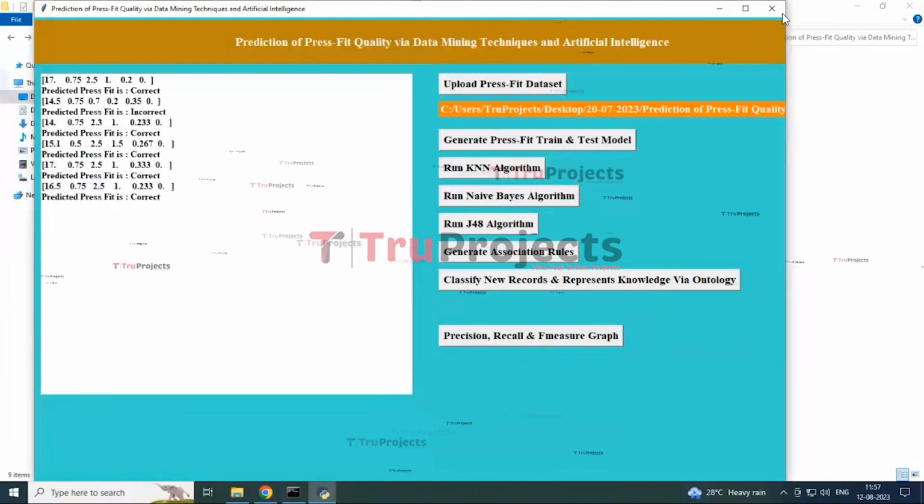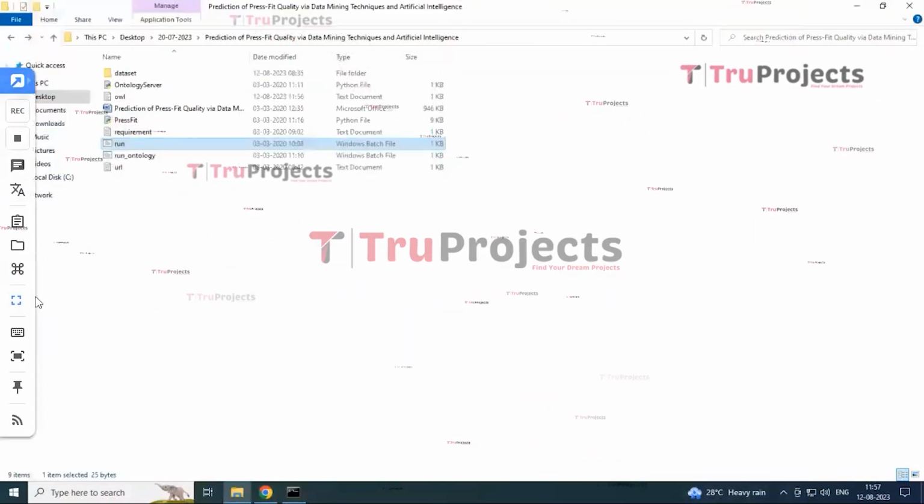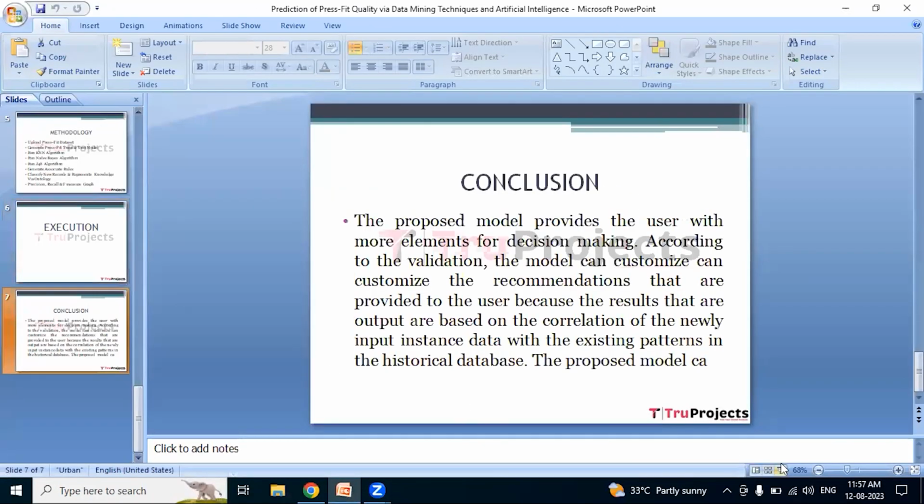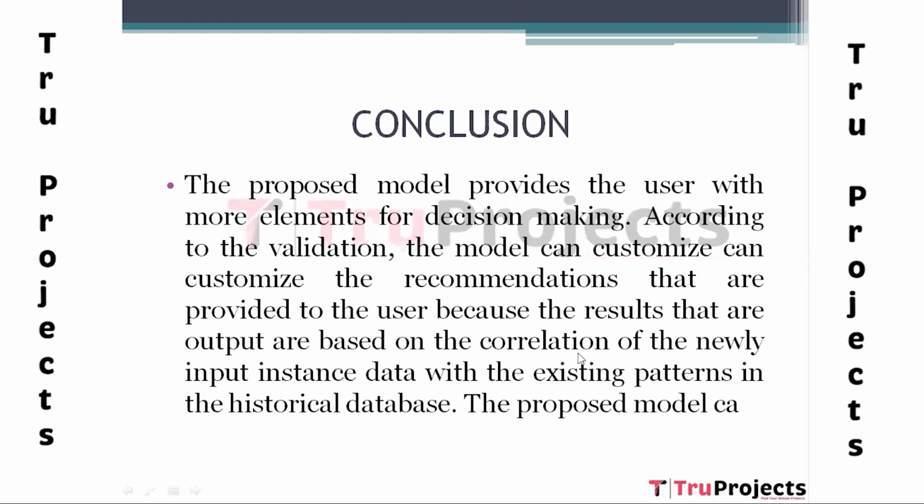Now close this representation, close the user interface and go to the conclusion. In this project, we have found that by using different algorithms, the best accuracy score was from the Naive Bayes algorithm, which provides the user with more elements for decision making. So, in this project, we can also provide the user with the best recommendation customized for the results based upon the PressFit classification.